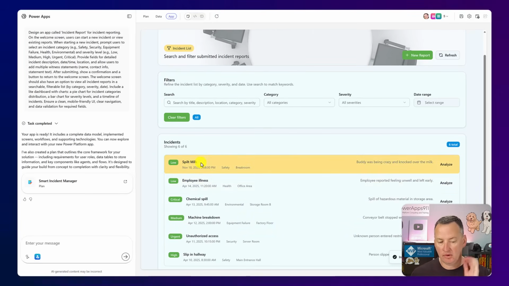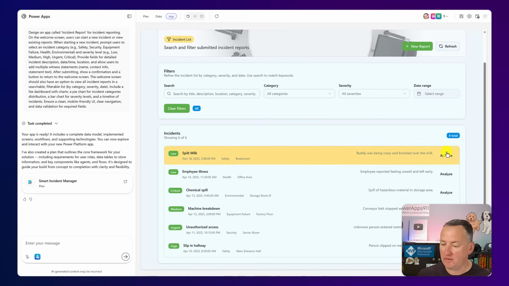And there is spilt milk. I keep thinking I wrote split milk. Split milk's probably even grosser than spilt milk, right? But there you go. So it has been run.